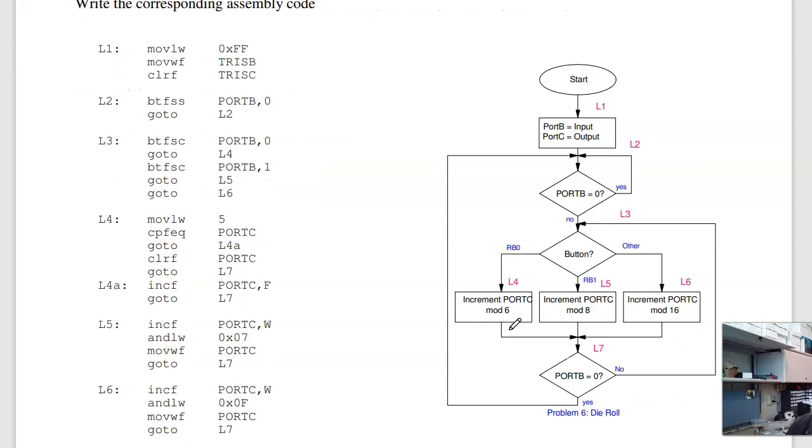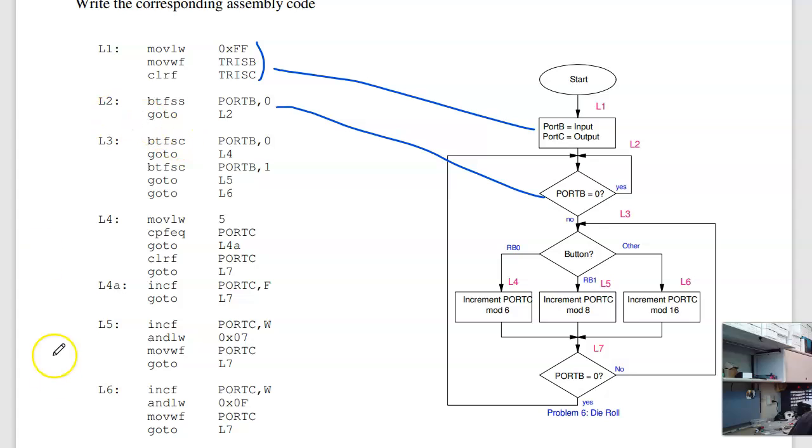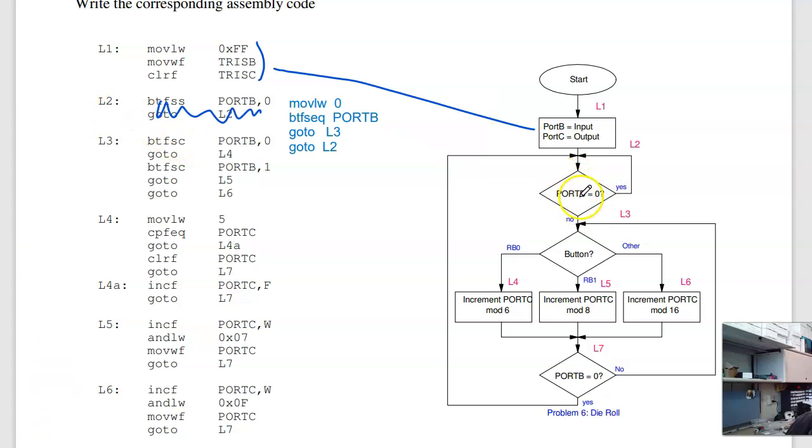And finally, this is rolling a 6, 8, or 16-sided die. This section of code is your initialize. I'll put all 1s in TRISB for input, all 0s in TRISC for output. I'm going to check is port B equal to 0. So this is a byte test. I'm going to check all 8 bits on port B.